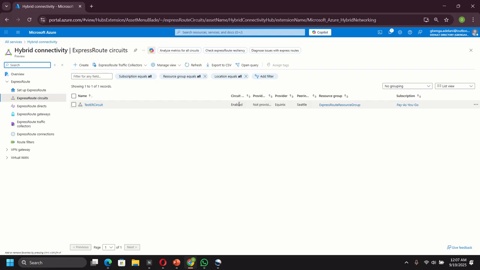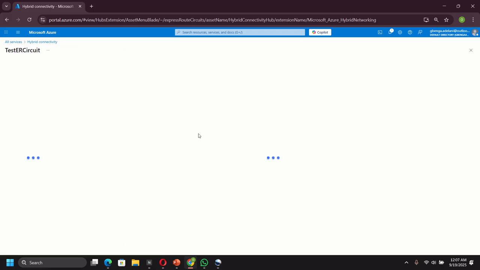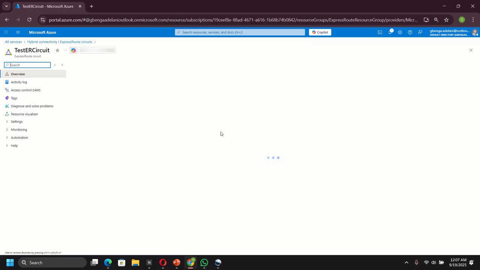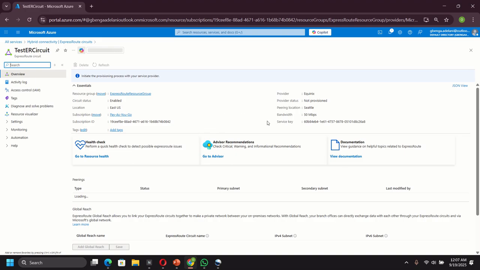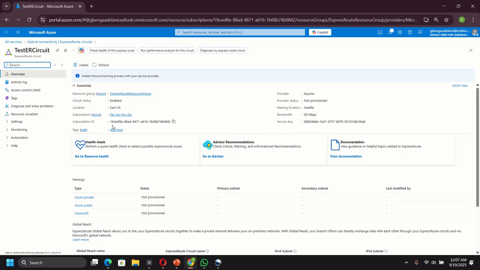You will notice now that this is enabled, and if I click on it, you will notice that there's something called the service key. The service key is there, and there's a lot of other information there. You can see where it is provisioned to, and so on and so forth. So all ExpressRoute circuits created in the subscription will actually appear here.